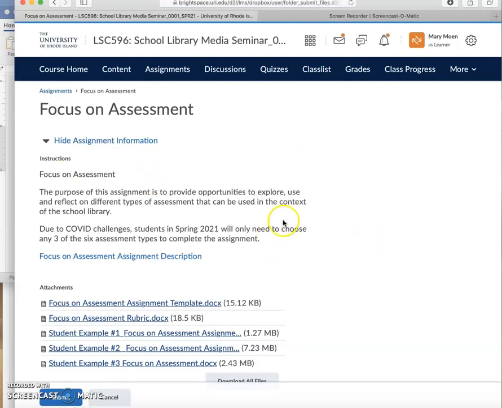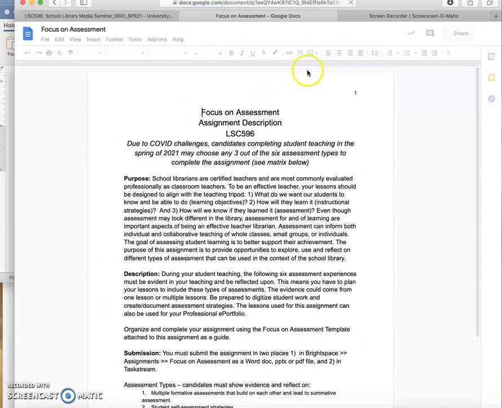And so the purpose of this Focus on Assessment assignment is to provide opportunities to explore, use, and reflect on different types of assessment strategies that can be used in the context of a school librarian. Now, due to COVID, students in spring of 2021, you only need to choose 3 of the 6 assessment types to complete this assignment. And so now let's go to the assignment.